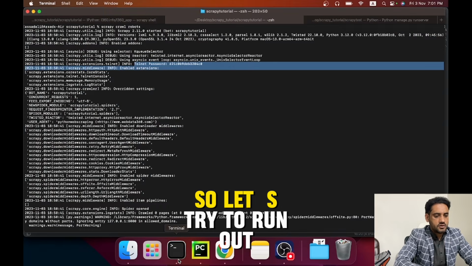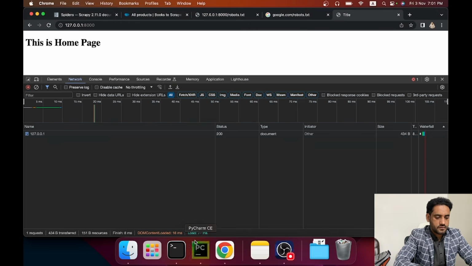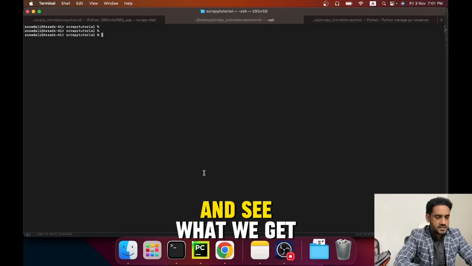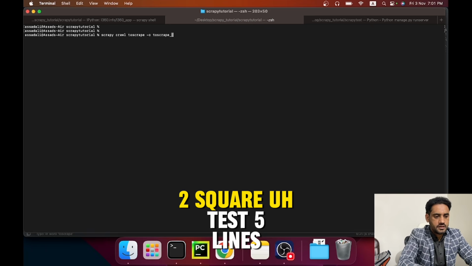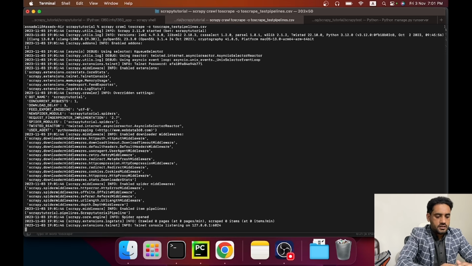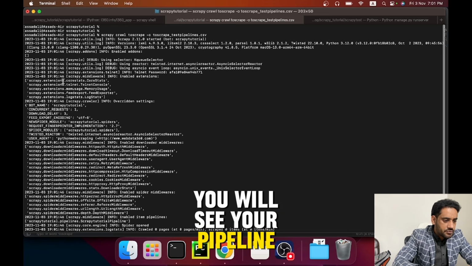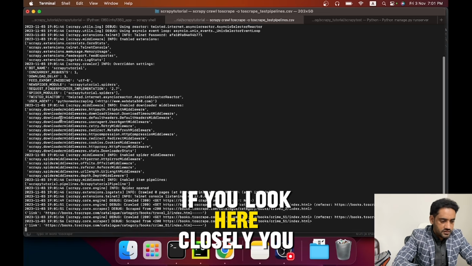Okay, so let's try to run our scraper again. Where is the scraper? This is wrong. To scrap and see what we get. Scrapy crawl to scrap dash 0 to scrap test pipelines. That's it. Okay. All right. So if you look here, you will see your pipeline enabled as well.